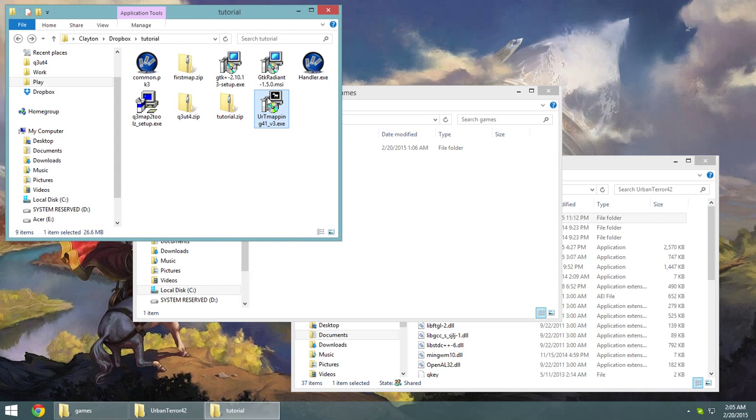So first of all, this program here called URT Mapping 4.1 will automate many of the tasks I'm about to do. Specifically, it will install these three files, and it will also handle copying your Urban Terror folder. But I'm not going to be using this. I would recommend using it, but a lot of people have errors using it. So I'm going to go through the manual method.